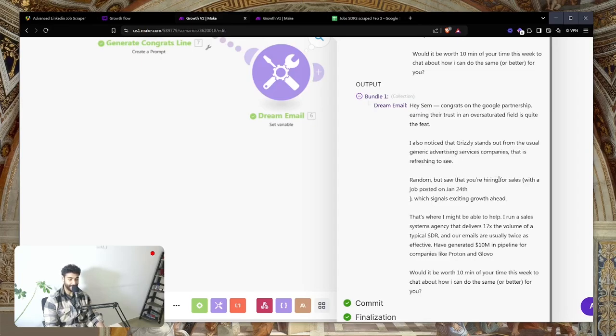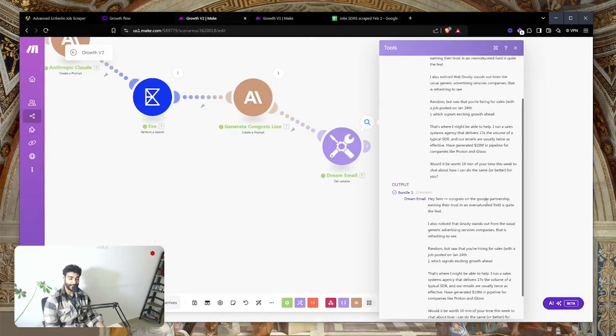Random, but I saw that you're hiring for sales with a job posted on January 24th, which signals exciting growth ahead. That's where I might be able to help. I run a sales agency that delivers 17 times the volume of a typical SDR, and our emails are usually twice as effective. We have generated 10 million in pipeline for companies like Proton and Glovo. Would it be worth 10 minutes of your time this week to chat about how I can do the same or better for you? So this is what I mean by a great email.